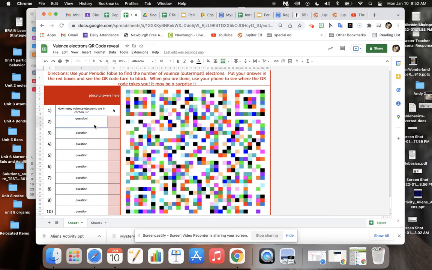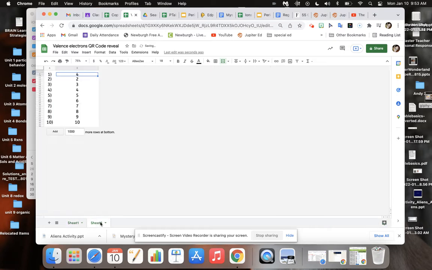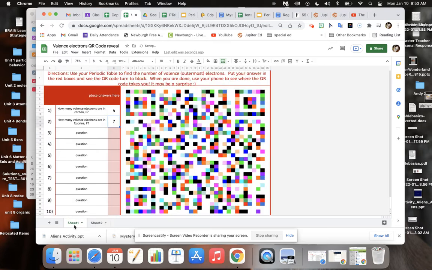And I can keep going like that, making my questions. In fact, I'm going to copy and paste just to make my life easier. Control copy. Paste. There we go. And instead of carbon, I'm going to make it chlorine. Okay. And the answer for that is 7. And I'm going to go to sheet 2 for answer number 2. I know now the answer is 7. I go back. You can see more of it's coming in. And I'm going to keep doing this.